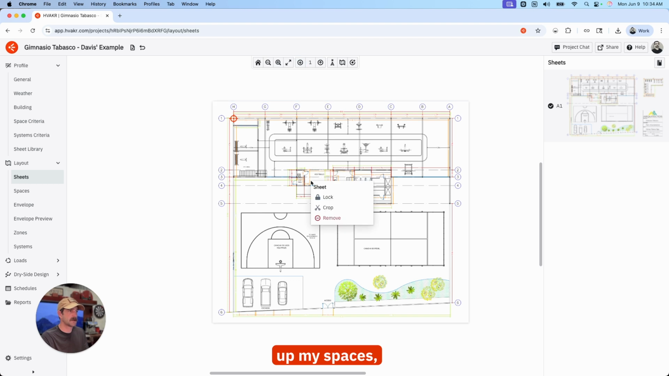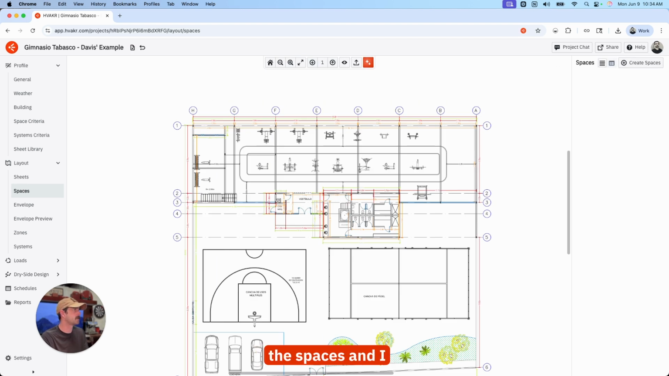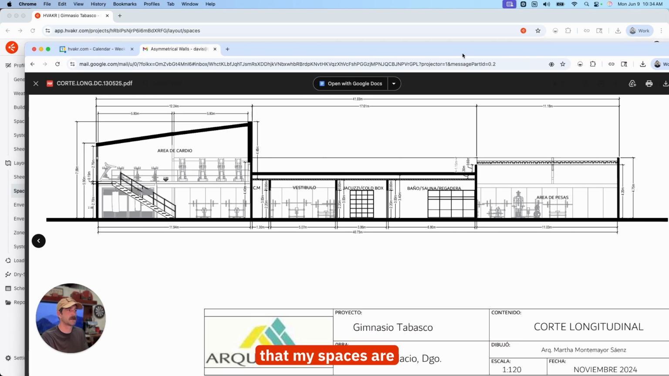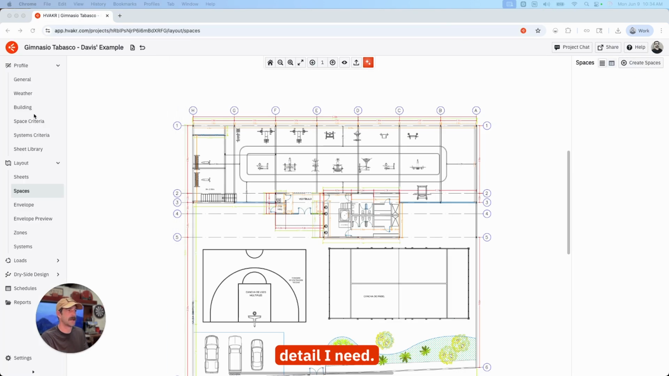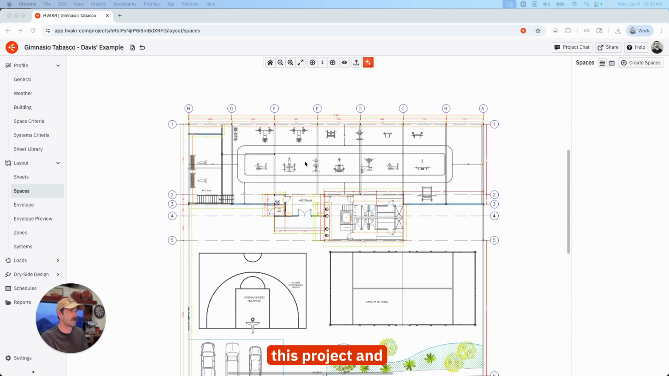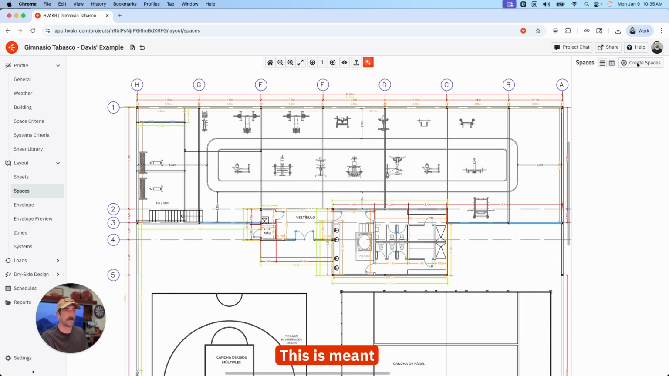Now, setting up my spaces, I'm going to create the spaces, and I want to make sure that my spaces are divided by these different wall heights as well. So especially on level 1, this portion is going to be separate, and then I'll go to whatever level of detail I need. I'm going to keep it very generic for this project and just do big spaces. This is meant to demonstrate the walls, not actually do space by space.